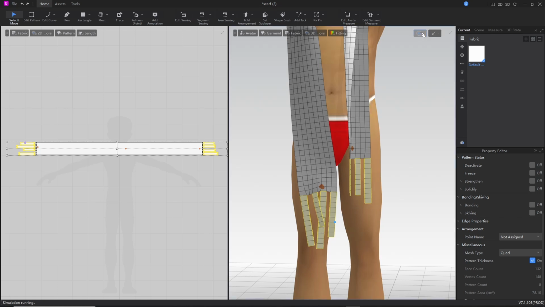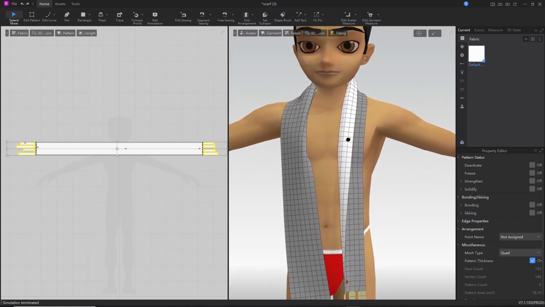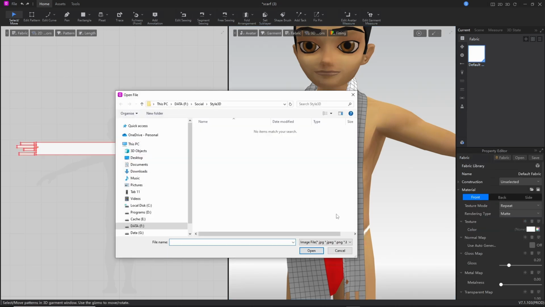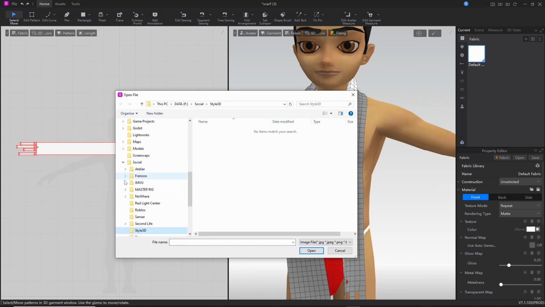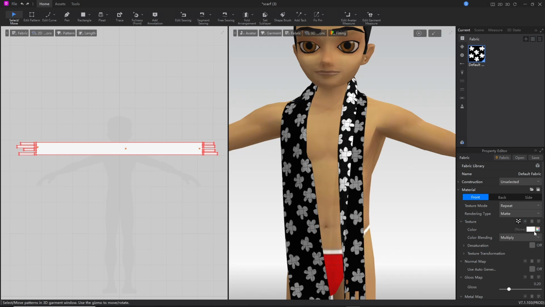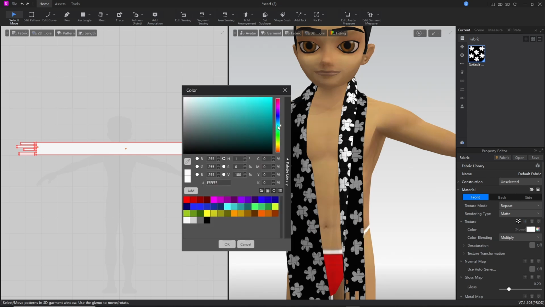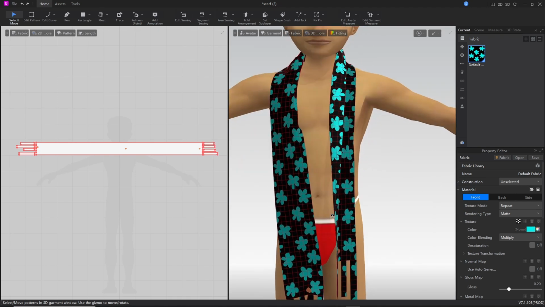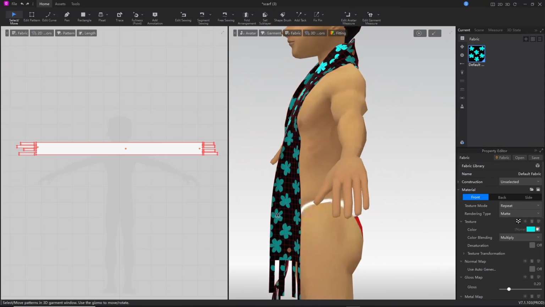Let's deactivate and then rebuild the material. So texture, plus button, browse to the file, and the color. Okay. And then we're almost ready to export.